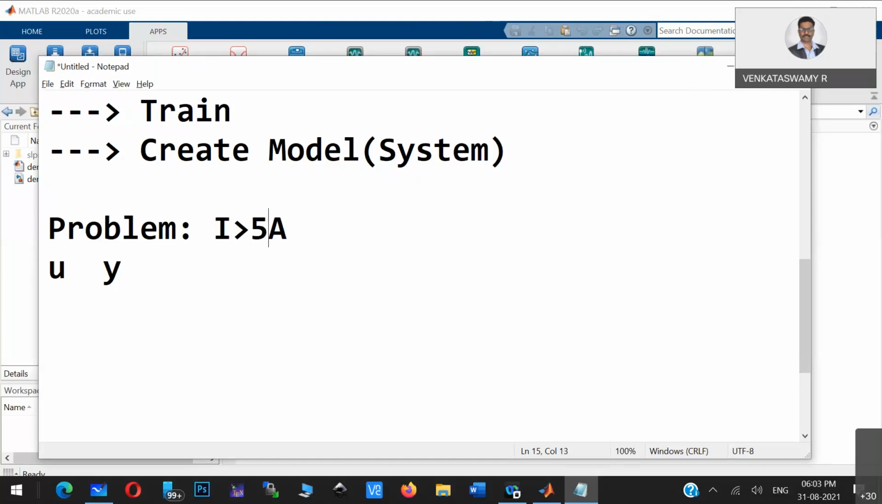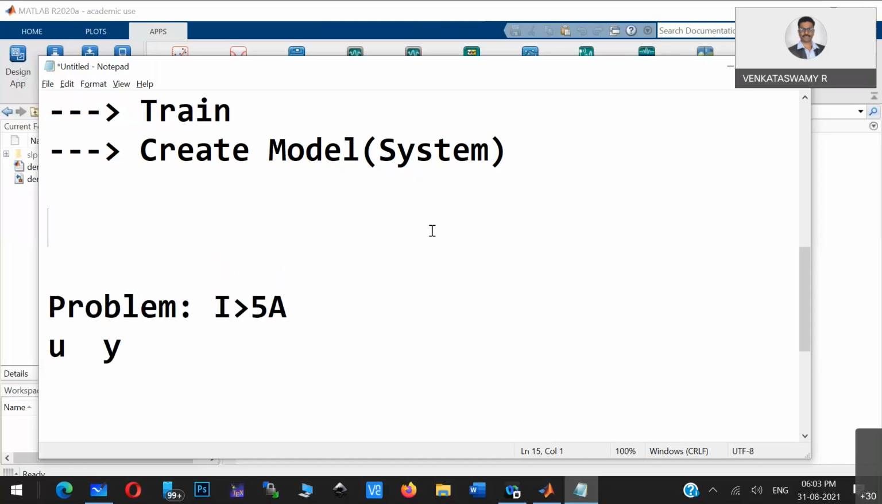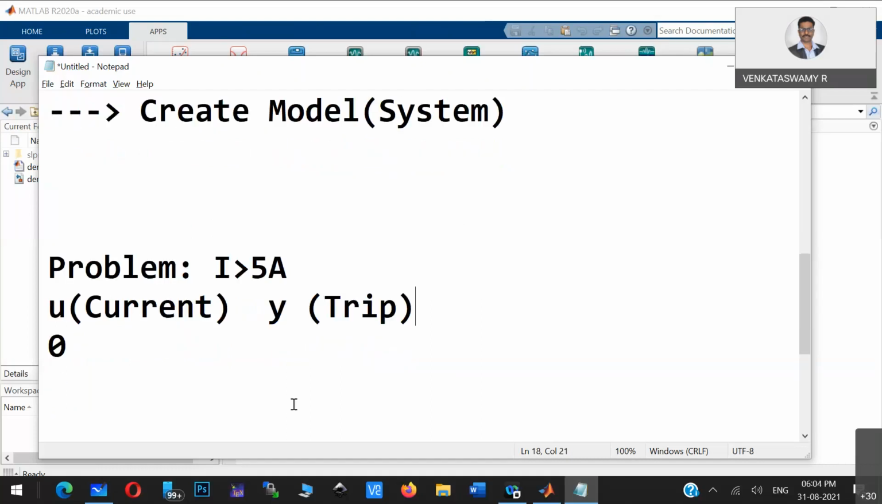Normally when current is flowing in a circuit, say for example, I'll just write here. If 0 amps current is flowing, here the input is basically the current value, and the output is whether it trips or not. That is what I am considering. This is the data, and if 0 amp current is flowing, what should be the response? Trip or no trip? No trip. So 0, status quo.